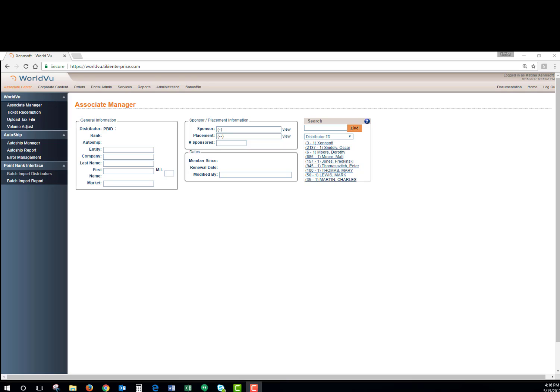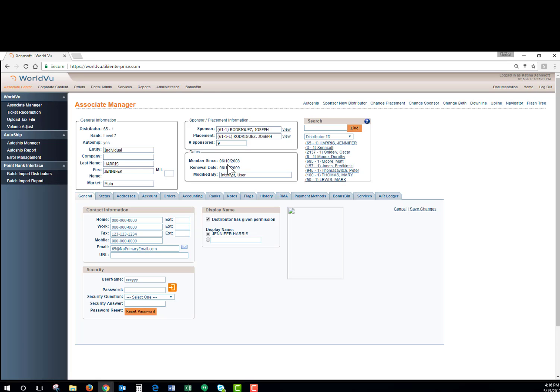How to sponsor a new account. In Worldview, once you are ready to sponsor a new account, you need to go to their sponsor's account first. So if the sponsor of the account's ID number is 65, you would type it in, you would find them, now you're in their account.